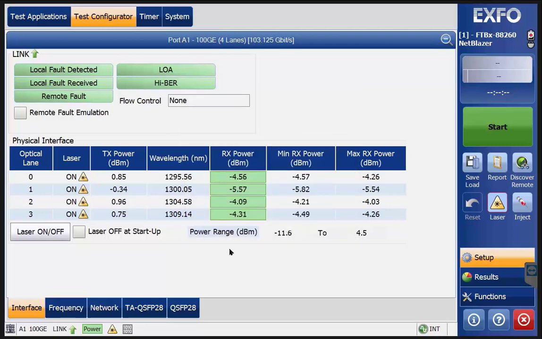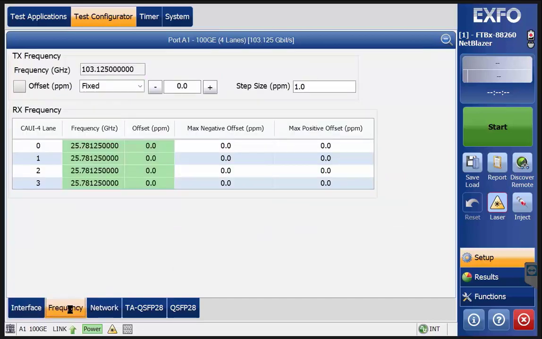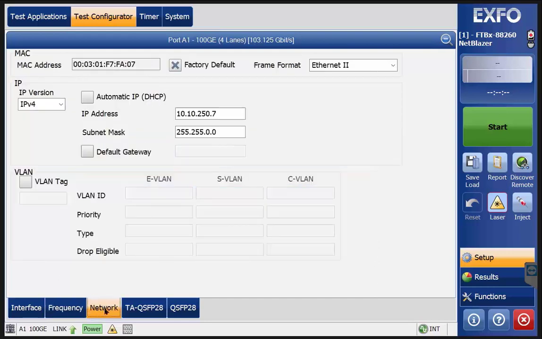Next, select the frequency tab at the bottom. In this screen, you can view the total frequency in gigahertz of the interface, as well as the frequency of each of the CAUI lanes or individual lasers, each of which provide a portion of the total bandwidth. Next, select the network tab.